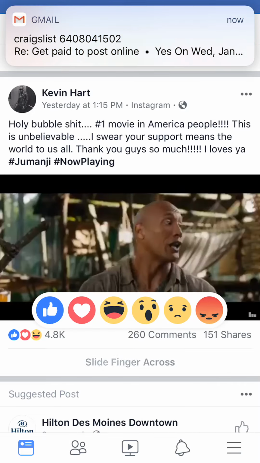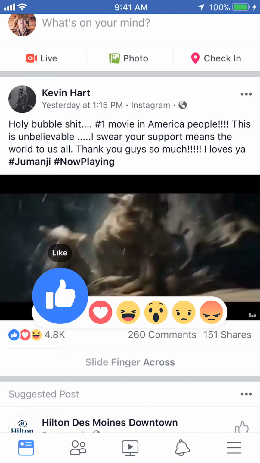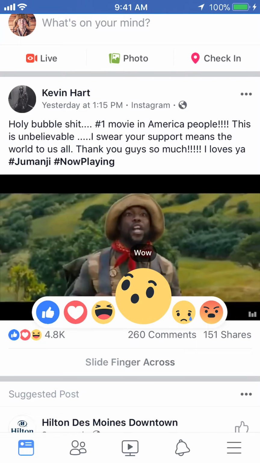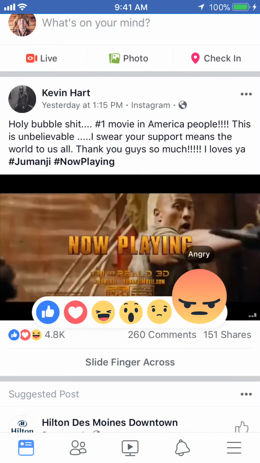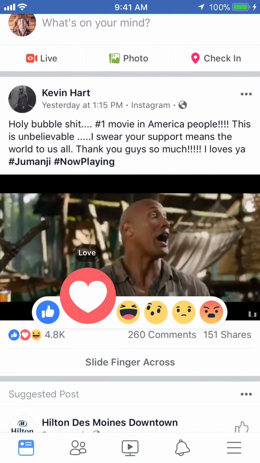And what that does is give me more options besides just liking. So I can just like it like normal, or I can also love it, laugh at it, wow, I don't know how to say that, or be sad or be angry about it. So it gives you more reactions besides just liking a post.